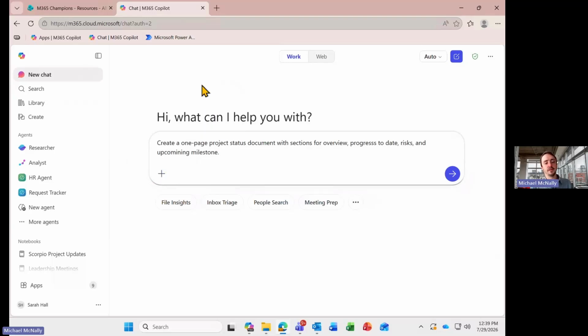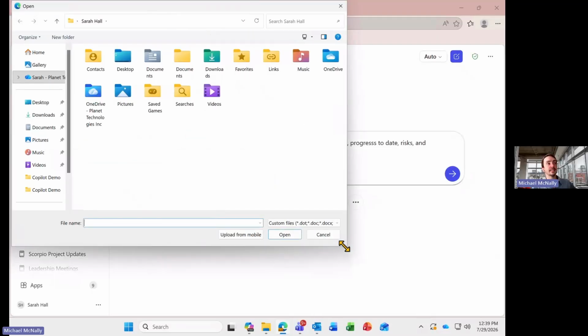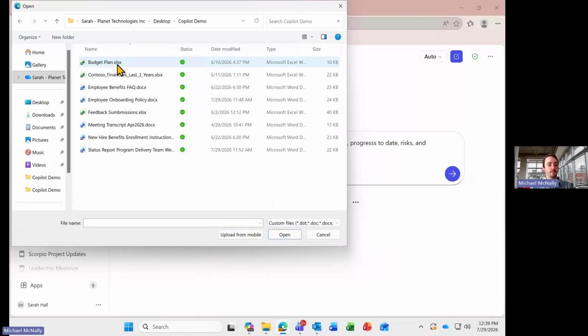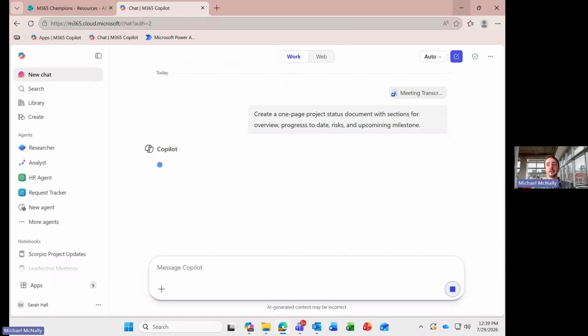And so I'm just going to upload a file from here. So I'm going to look for it on my computer. I could have also done the search option before because it is in my OneDrive. So it just depends on how you want to look for the files. You can also click and drag files into this window as well to add it to the prompt. But for this case, I believe I have it on my desktop. Yeah, there we go. Let me double check which one I want to use. Use the meeting transcript. So there we go. And now we're going to send it off.